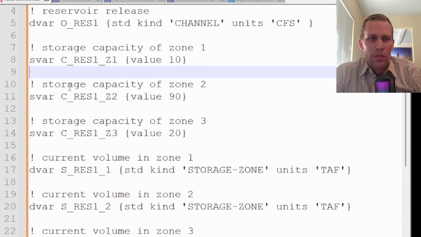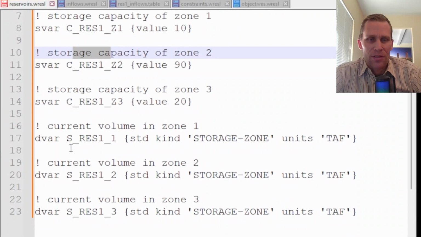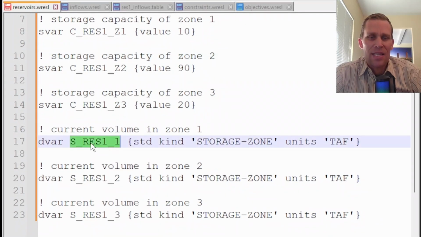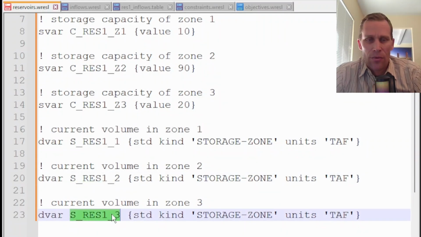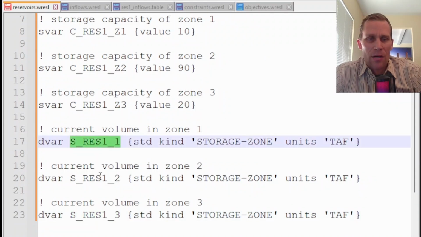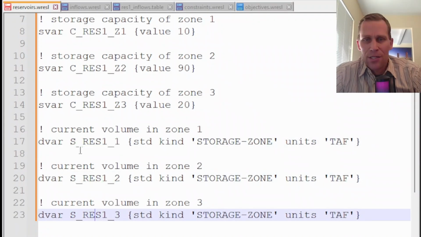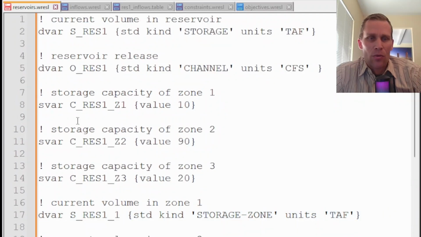Below the zone storage capacity, I've got 3 more decision variables I've defined here, and this is the actual volume of water in each of the zones. So S underscore res 1 underscore 1 represents the current volume of water in zone 1. Same thing with zone 2 and zone 3. So the total volume of water in the reservoir would be the sum of the volume of water in each of the 3 zones. The same way the total capacity of the reservoir would be the sum of the capacity of each of the 3 zones.